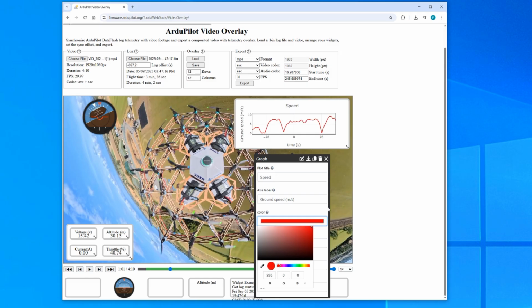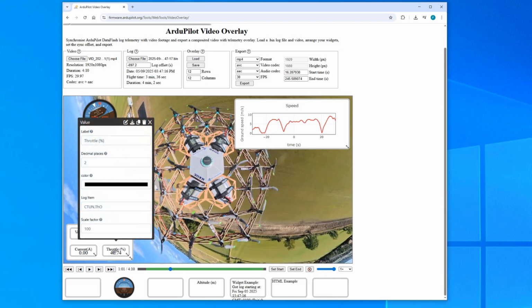Maybe we want to change the plot line color. This is how you change what log item it's looking at. It's a little string using a MAVExplorer style item description. In this case, it's GPS instance 0 with a speed. And then, for example, if we look at throttle, there's no instance, so it's just CTUN.ThrottleOut. You can also set a scale factor. In this case, the logged throttle is 0 to 1, but I wanted to display it as a percentage here, so I've done a scale factor of 100 to get that to 0 to 100.